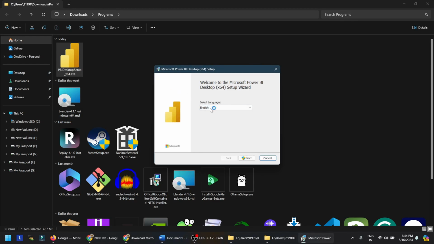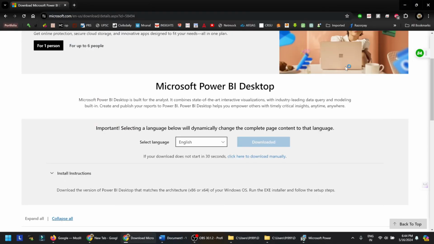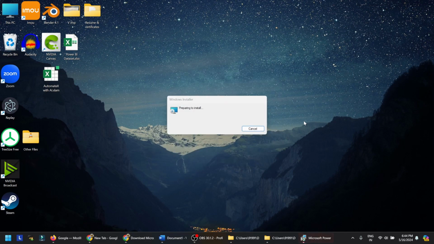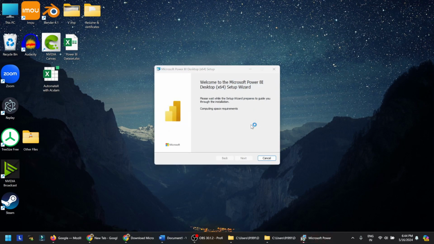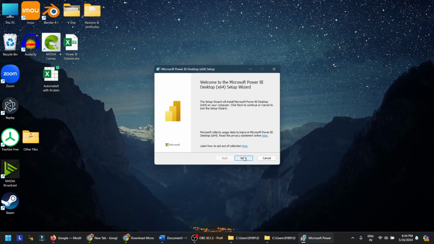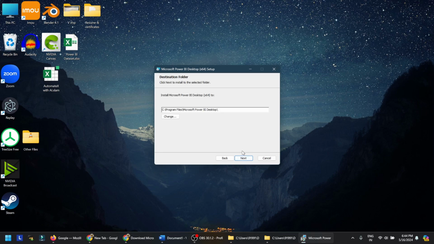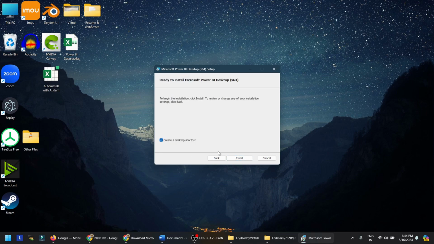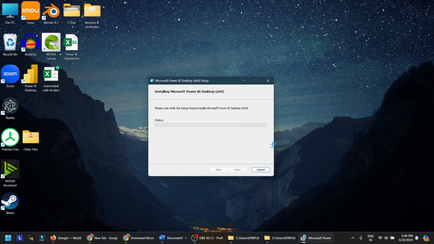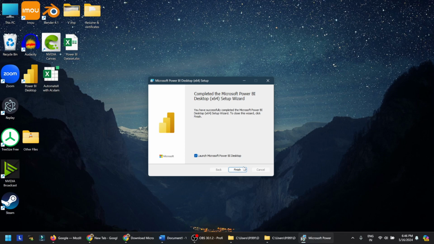Double click on the downloaded file and click install. It will take some time. Click next. And let it complete. Here it has completed its installation. We just have to click the finish.